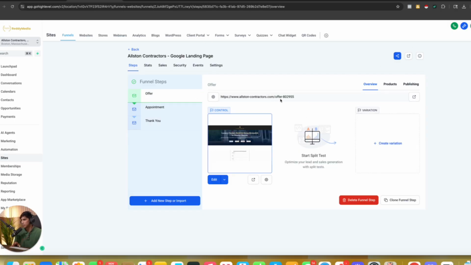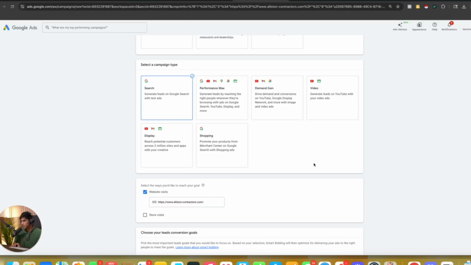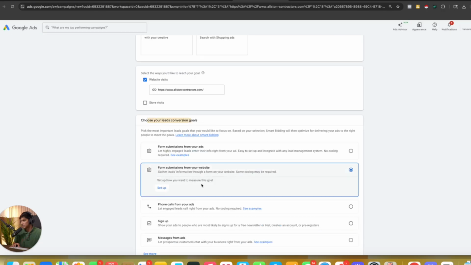So we're going to send people to basically this URL. And a lot of people will use their website, but unless your website is built with this in mind, then it's probably not what you should use. So I'm going to go ahead and paste that there, click continue. And now it's going to ask us to choose. So in this case, we're going to click form submissions from your website.